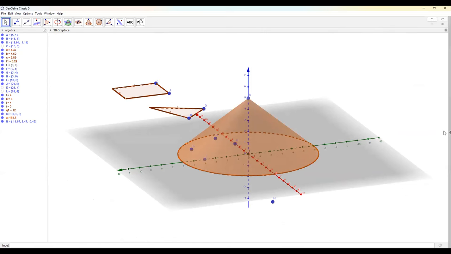Right? So again, I'm going to my graphic window. Yes, I can see some message in the chat box. Can you repeat this once again, ma'am? Yes, sure.